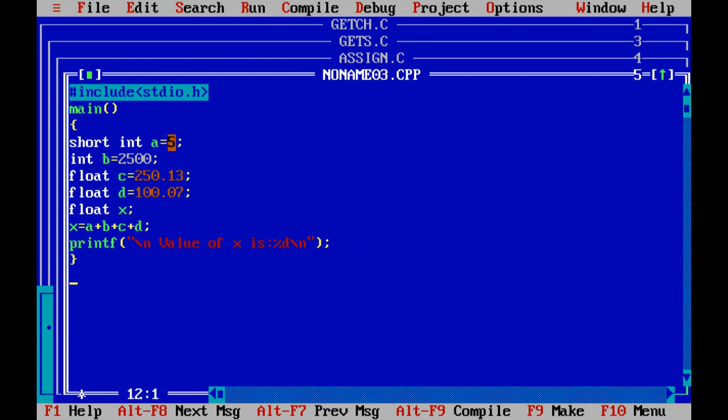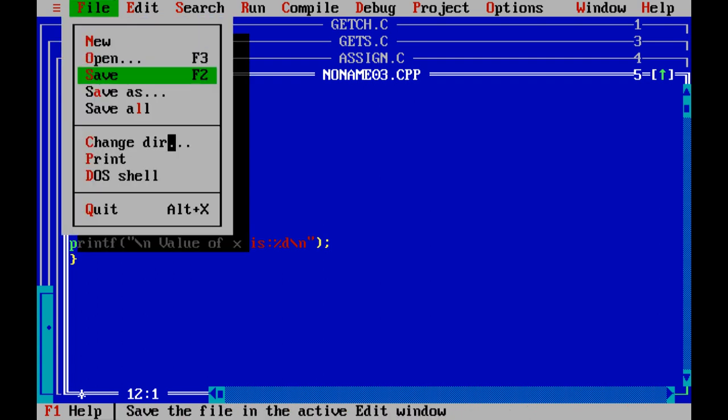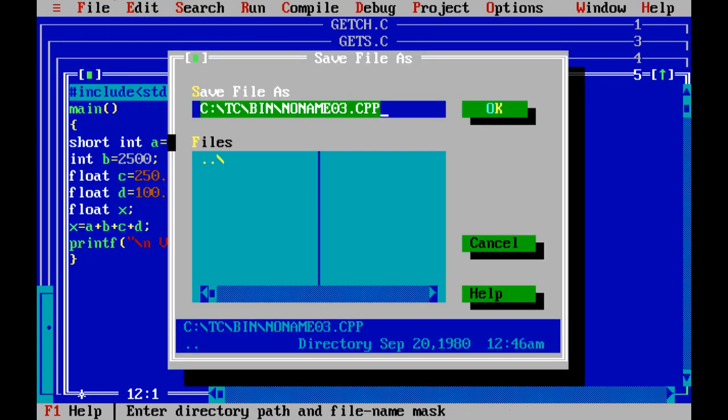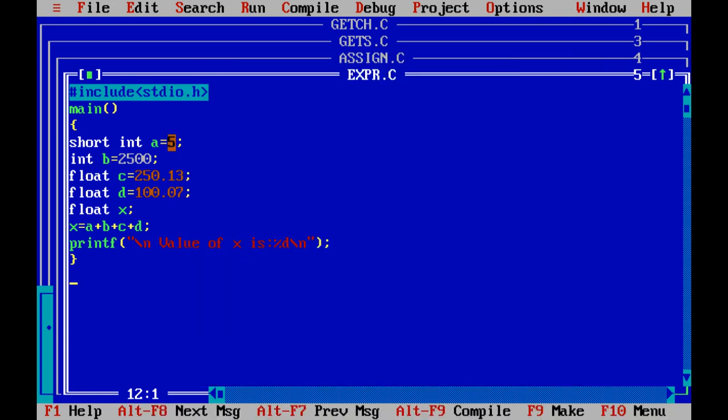the program. Now Alt F to save the program. We'll save this program as exp expression dot c. Press enter.